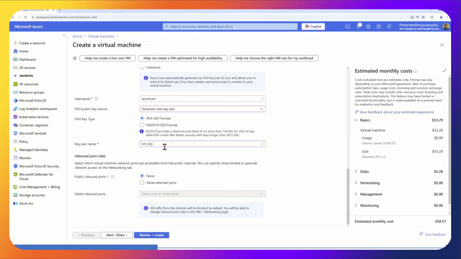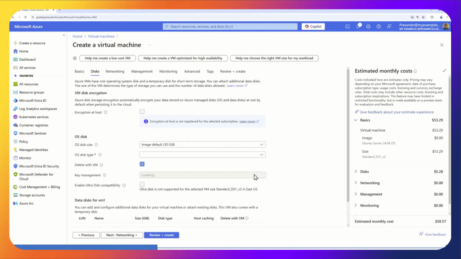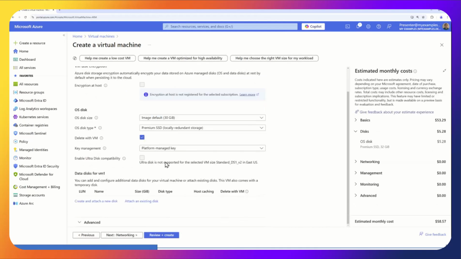I'm actually not going to connect to this machine, so I don't need any inbound ports. But if I wanted to, I would need this key, and I would allow SSH 22. For Windows, it would be 3389 RDP. For this, I'm not going to do anything special here.